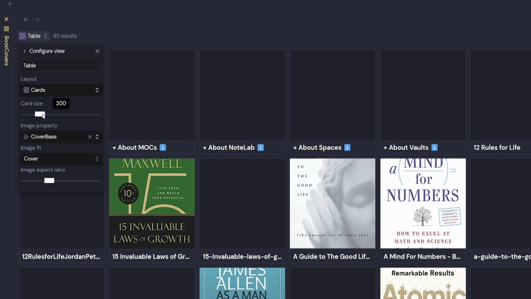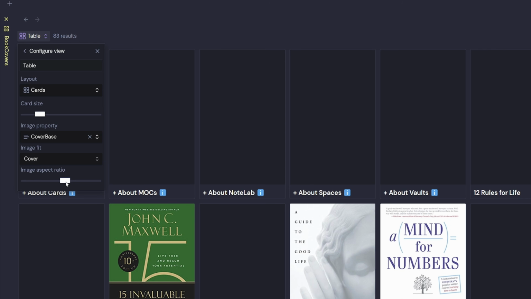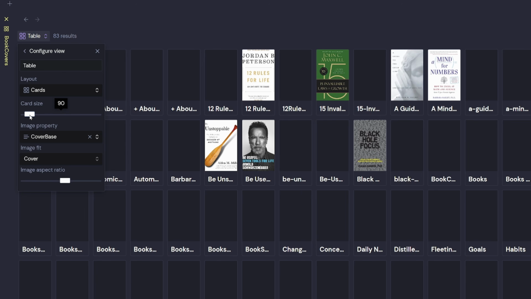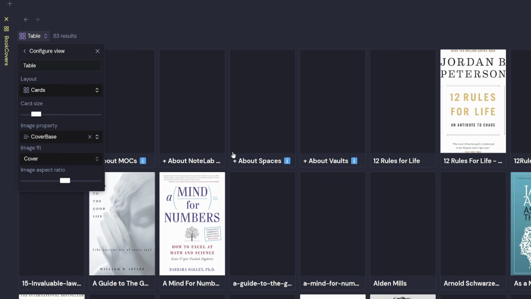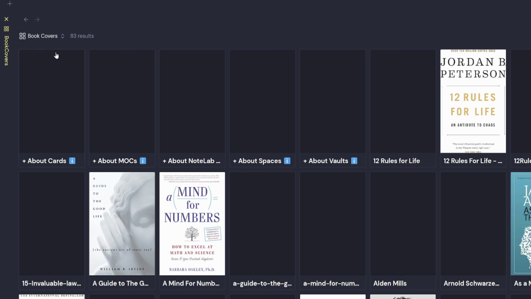and then we just need to choose the size that we want. So we adjust the image ratio to 1.5, and then it's really up to you how big or small you want your book covers to be. If you want to see more, make them smaller. I'll just go around 160, and we'll call this one book covers. So now we have our book covers.